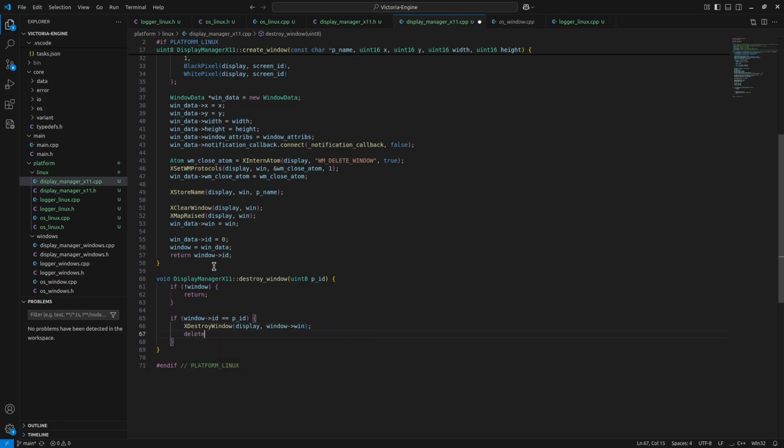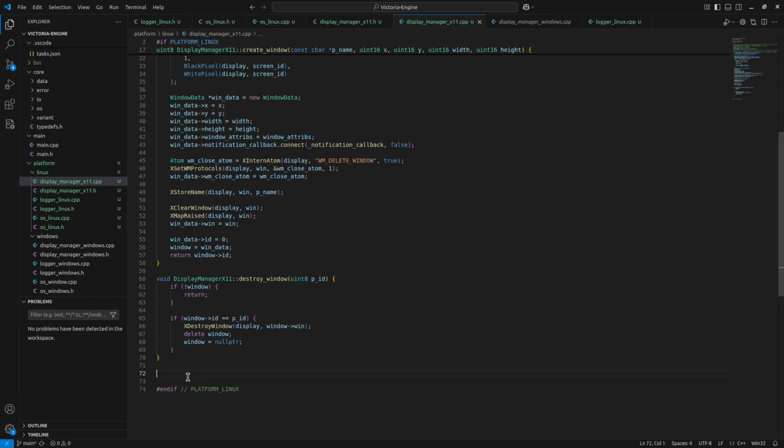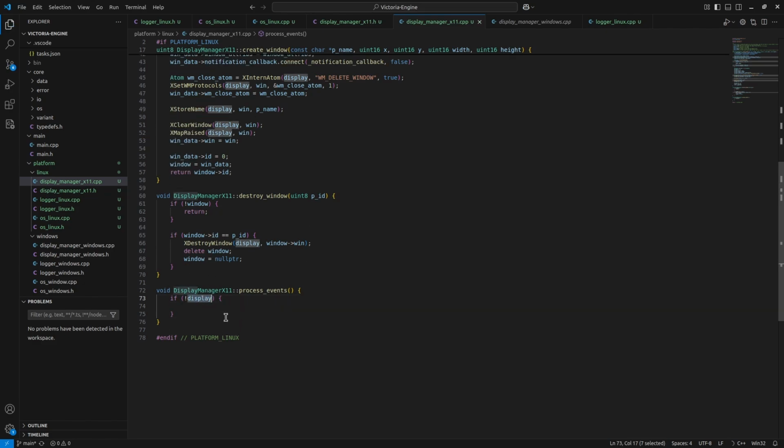We're then going to call delete on the window because all of its data will have been freed, and the window equals nullptr. Next up is our processing of events. So we're going to call void DisplayManagerX11::ProcessEvents. If there isn't a display to be found, i.e. the processing events hasn't happened yet, then we need to return, because there is no way for us to be able to query any events. Otherwise, we can do stuff.